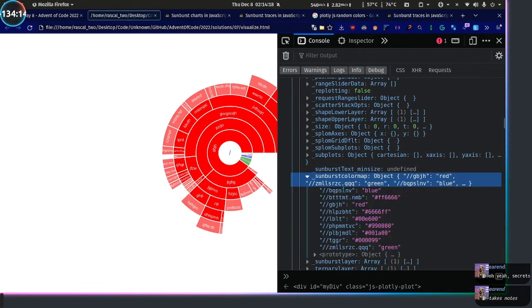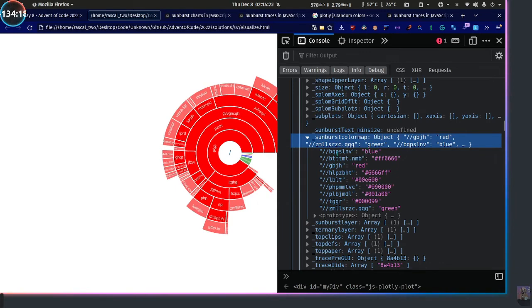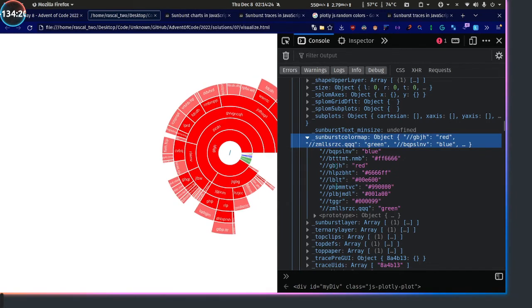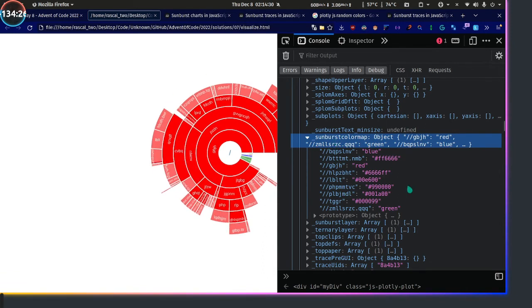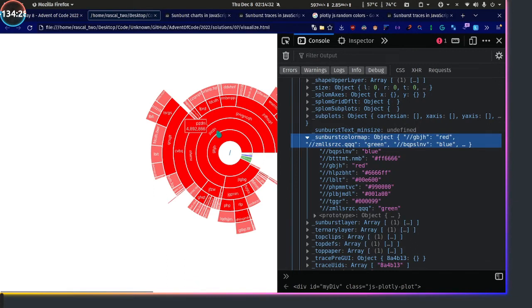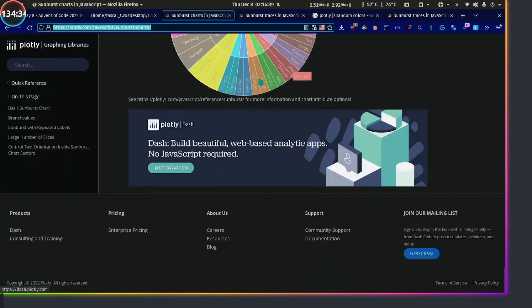That's a color map right there. Ooh, oh, they're on the root only. Ah, so there are some colors. Sunburst color map. Oh, wait a minute. This is a color map of all things. Okay, so if I find the ID of whatever his face is, great. Is that in the doc somewhere?